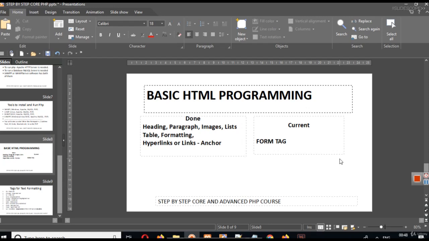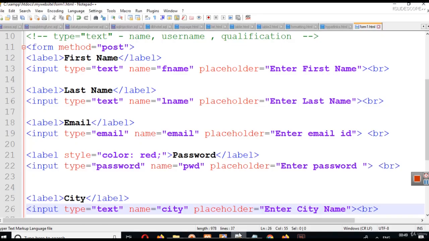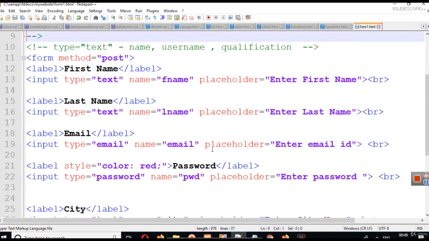Hello friends, and welcome to this tutorial of basic HTML programming for web development. In this part we are discussing our form tag, so we are continuing our discussion of form tag. In the previous part we discussed various types of input tags in form tag. We discussed input type is equal to text, input type is equal to email, input type is equal to password.